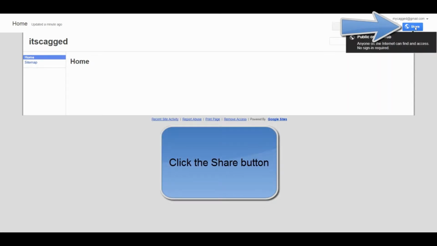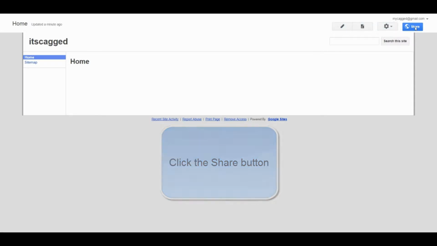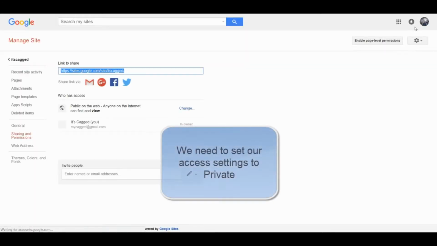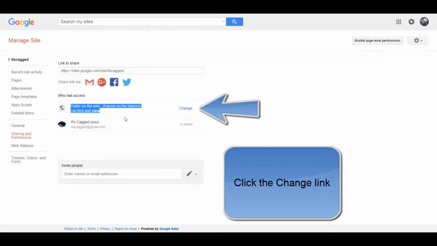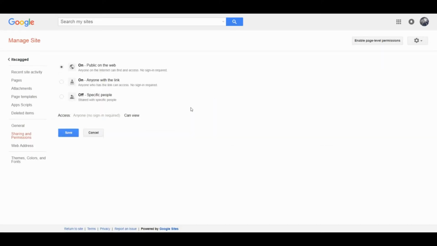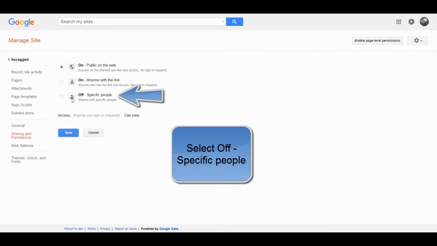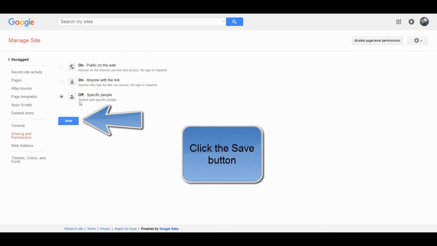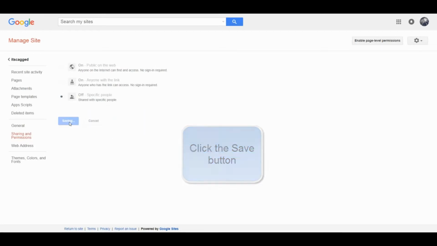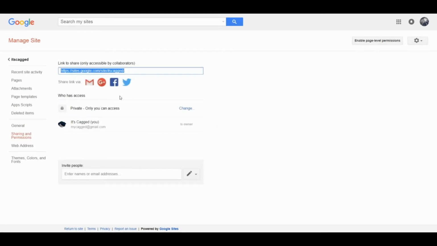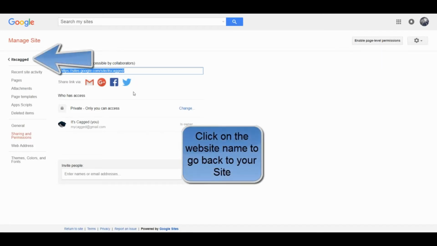So we're not publishing the site, or we're not going to make the site live as yet. So for us to make sure the site is private, we click on the Share button, and then we need to set the access settings to private. So currently it says public. To change this to private, click on the Change link and then choose off, specific for people, or specifically for people that has the URL to your site. To save this options, click on the Save button, and this is your URL to your website.